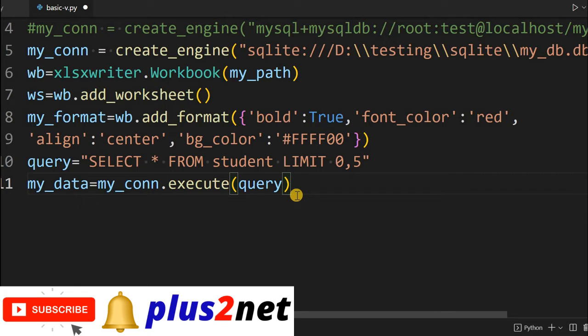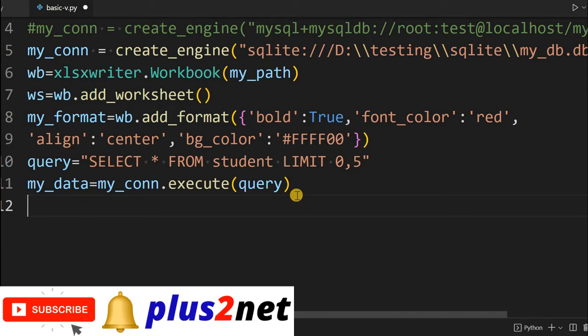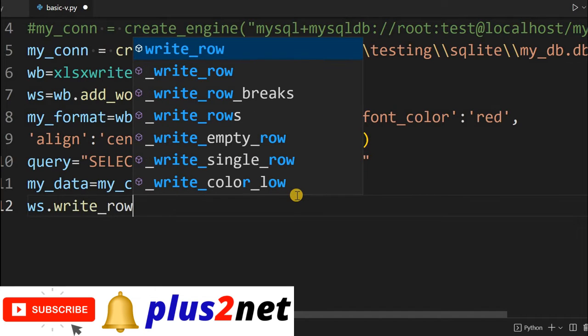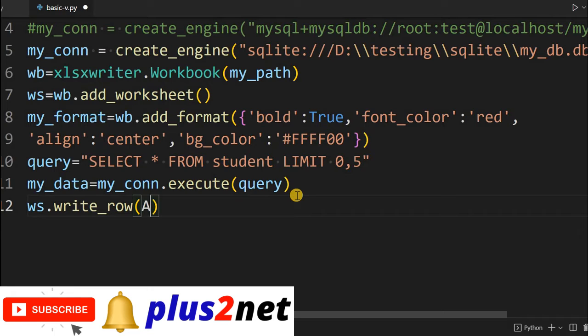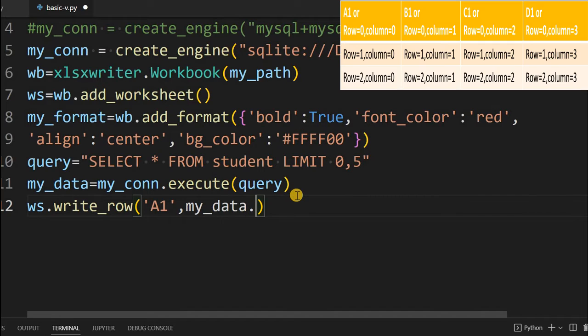But before that, because we have a header, we are not only interested in the data, we also want the column headers, because there we will be adding our formatting. For that, how we'll get the column headers is ws, the worksheet, write row, because one row entirely we will write starting from A1. This we have already discussed in part 1 also. A1. Now I am saying my data dot keys. This will hold my column headers: ID, name, class, mark, gender. Those column headers will come here.